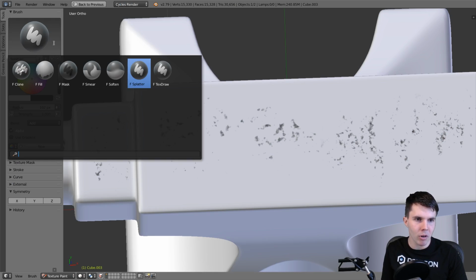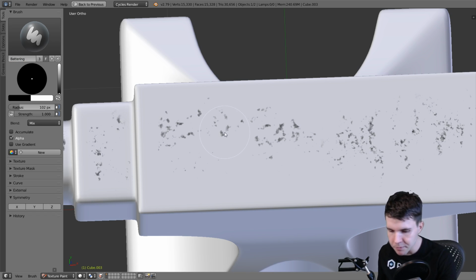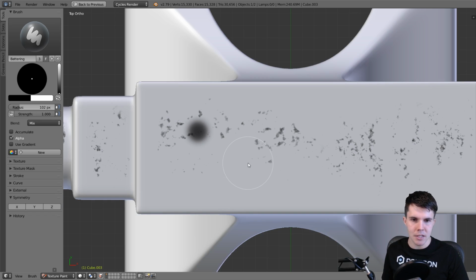So I'm going to create a new brush. First of all, I'll just select the old brush, this text brush, text draw, and then I'll click that little plus button, and let's call it battering. A real battering. Okay, now if I draw with that, it's looking like that.